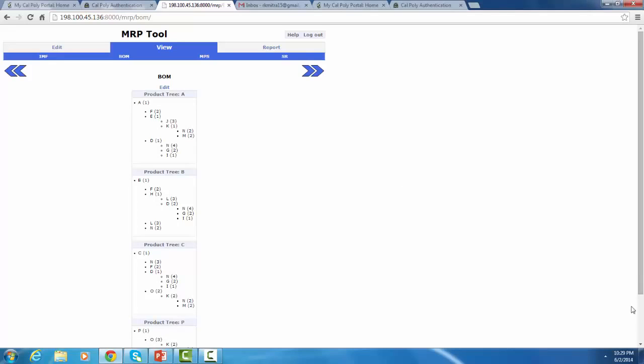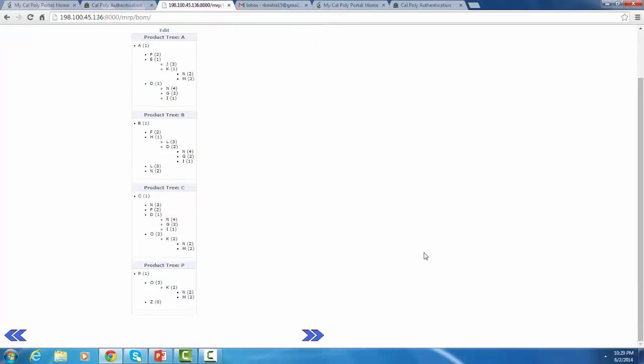Let's scroll down, and now we can see that O has already been added along with their associated parts required, such as K, N, and M, and we have Z. As you notice that there's 0 over here, but that can be edited at any point to change it to whatever quantity is needed.